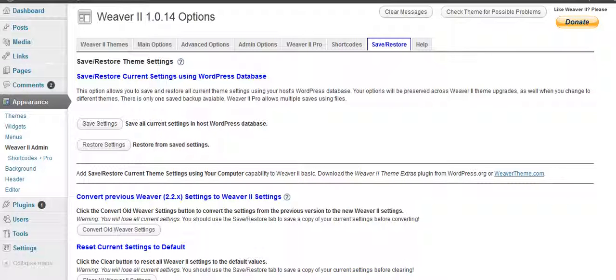We're in the dashboard under Appearance, and it's reminding me that there are comments to moderate and a plugin to update here. But you go to Appearance, click on the Weaver 2 admin. And these are the things that are right up here at the very top. We've been going over these different options here. We're going to go ahead and show you how to save and restore your site.